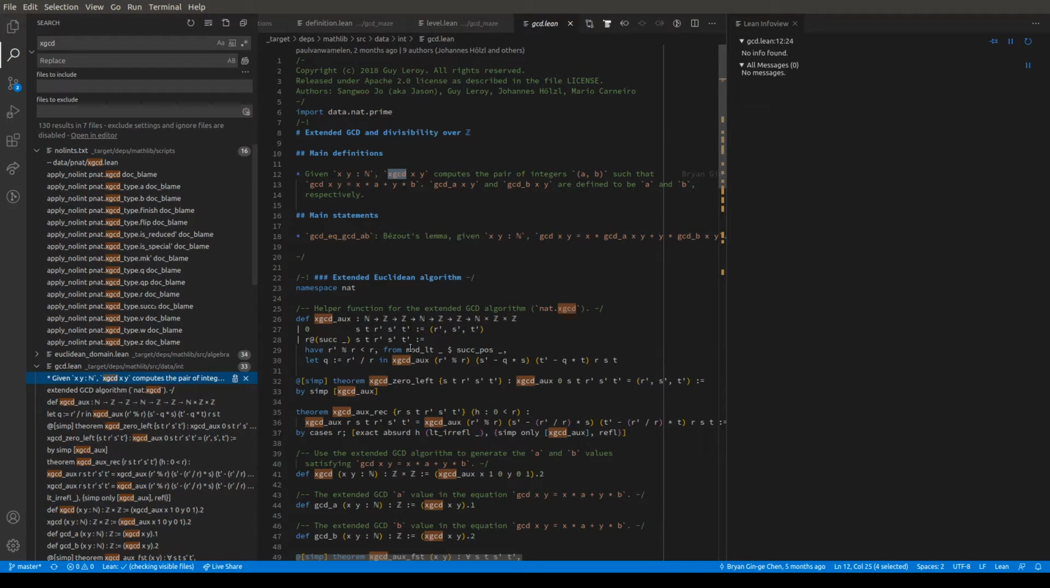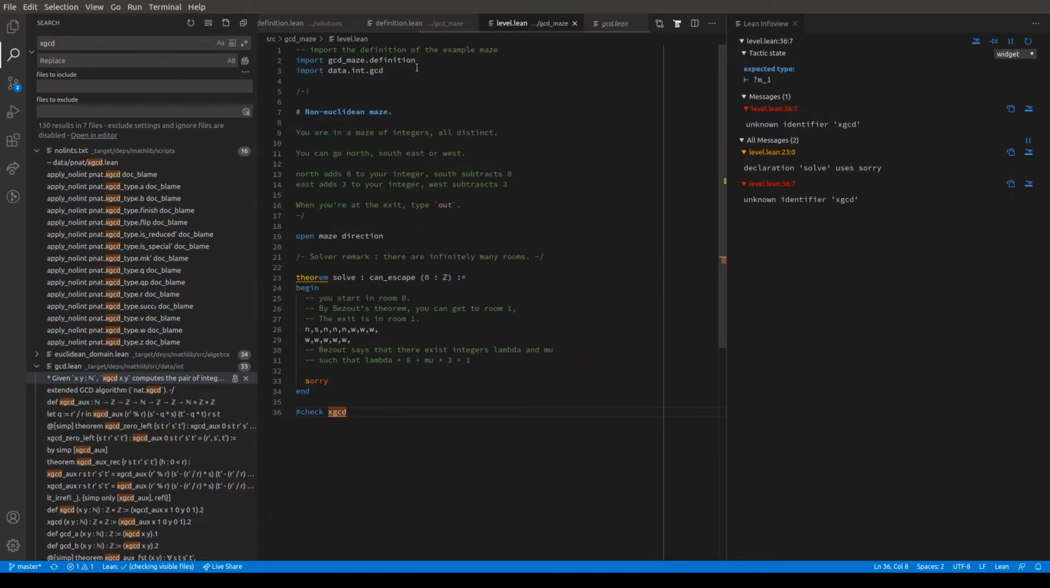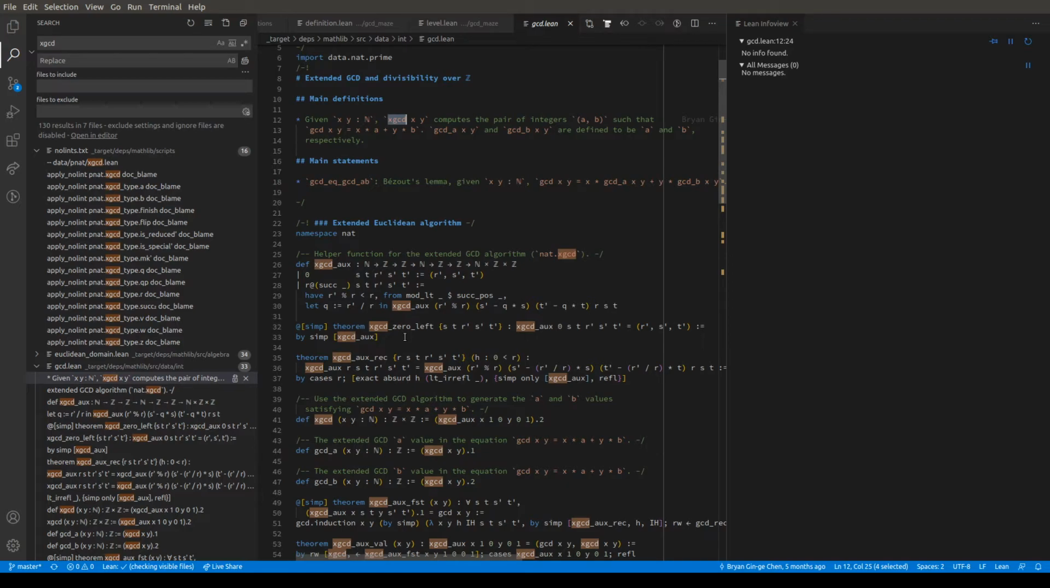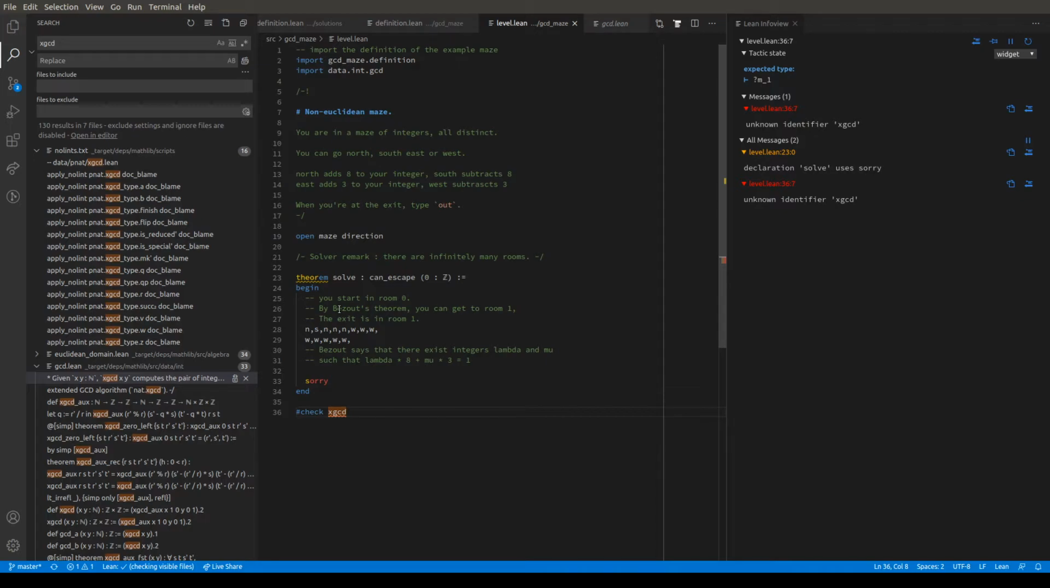Right, where does it live? Data int GCD. Have I not imported that? Where is my Xgcd? There it is. It is called nat.xgcd. And it's finally working.